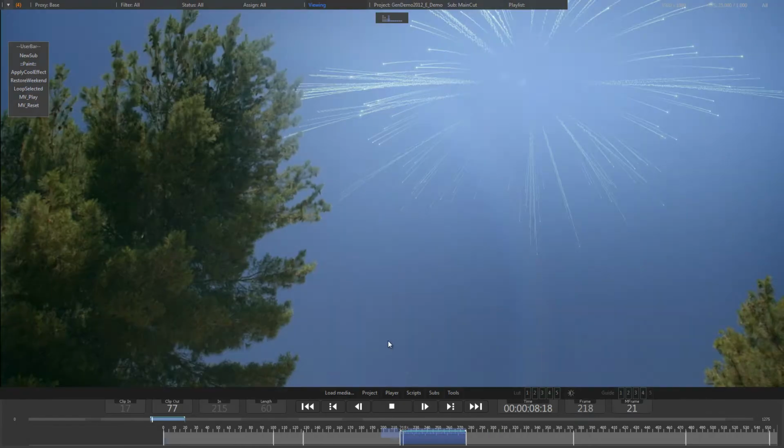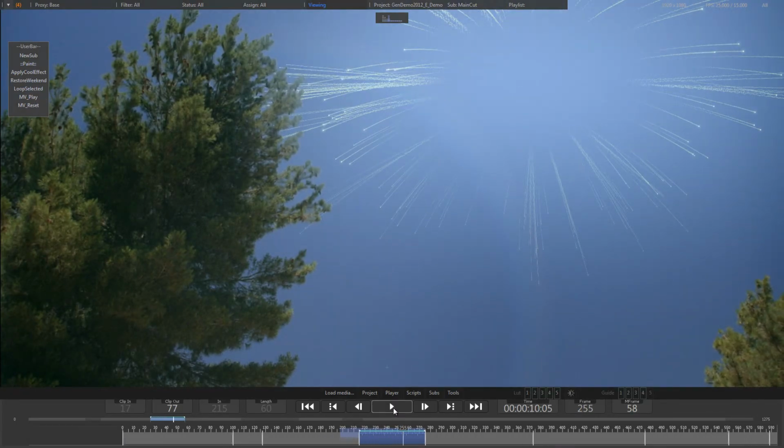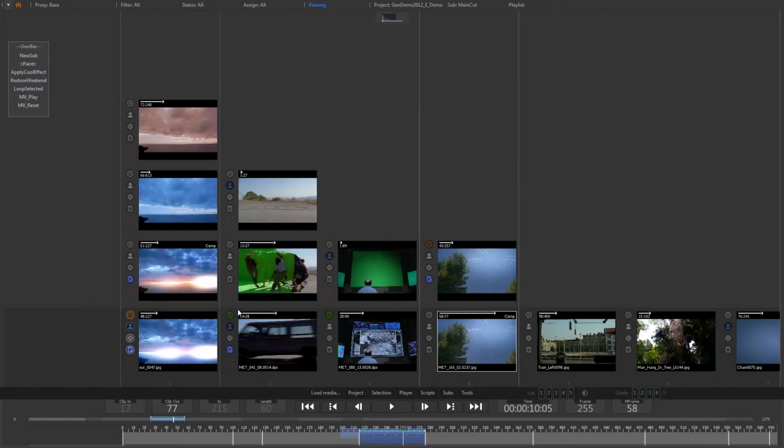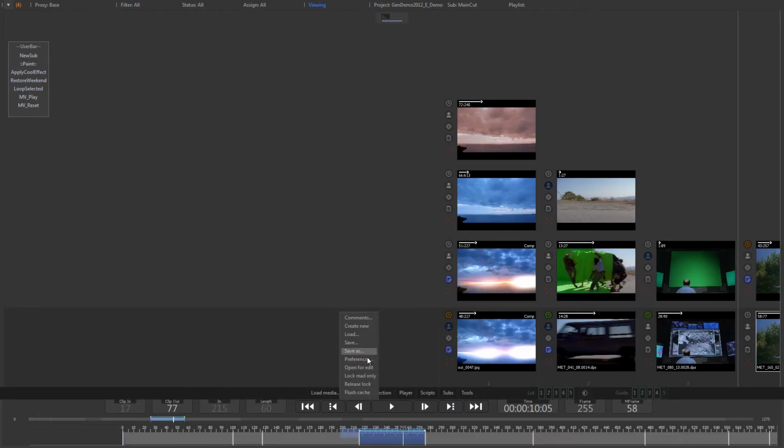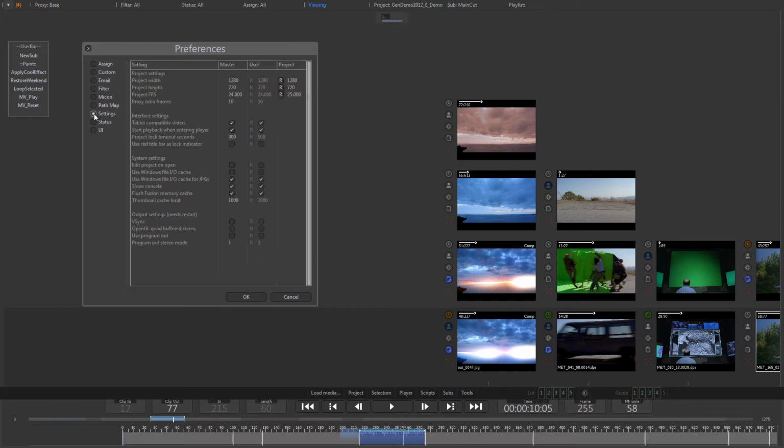Double-click on any item to play it back directly. When double-clicking, the clip is automatically set to loop mode and played back without having to explicitly press play. To change this behavior, deactivate the Start Playback when entering player option in the settings preferences.